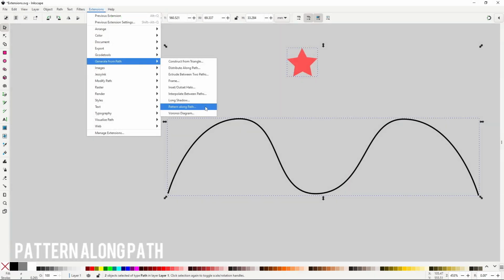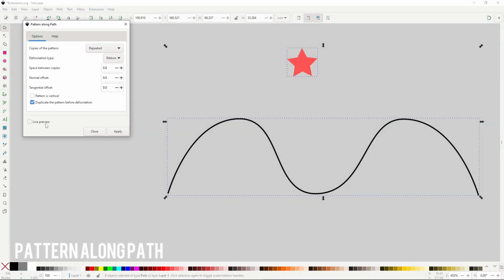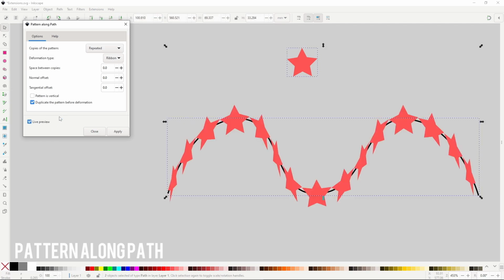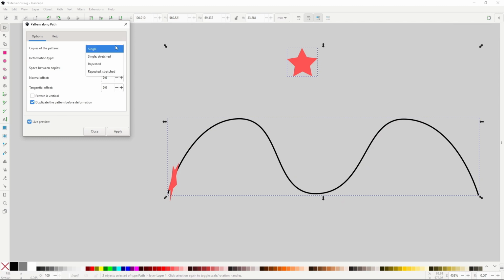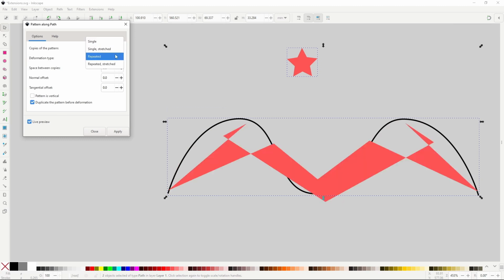Pattern Along Path is basically the extension version of the path effect of the same name, though this extension has a couple of extra options. It has very similar options to the path effect version. Copies of pattern will change the way the pattern is spread through the path. Most likely you'll want the option repeated.